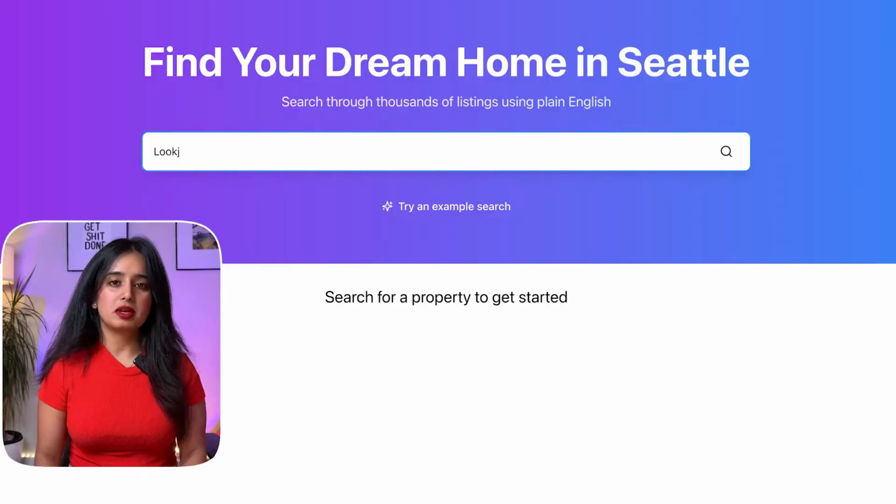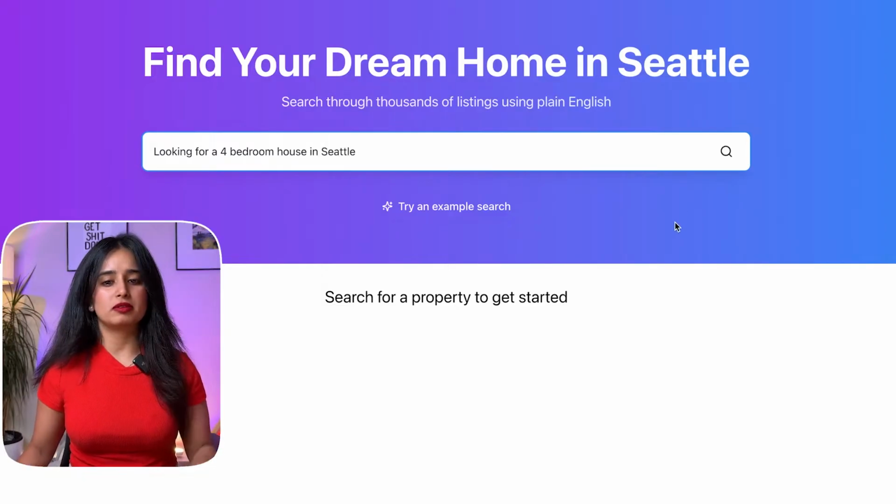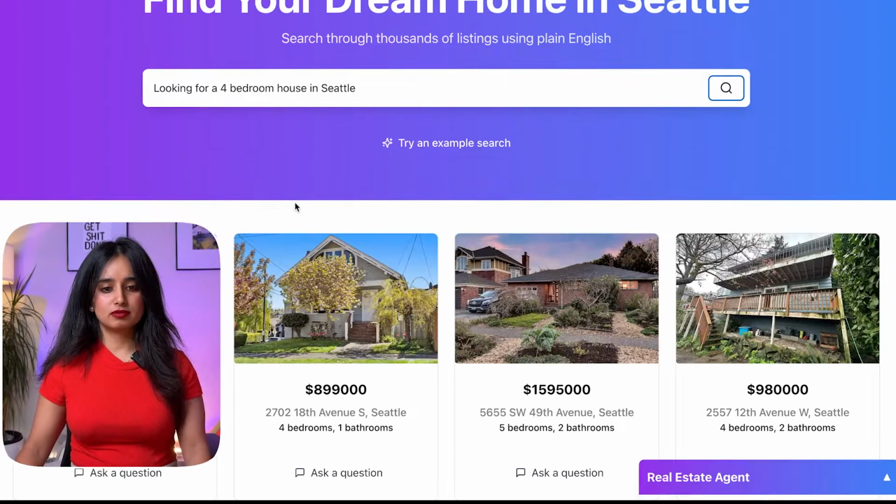Let's take a look at what we're building today. We're going to make a better way to look for real estate in Seattle. I know when we're looking for a property on websites like Zillow and Redfin, the number of filters can be so overwhelming. So I made a much easier way to look for a house by just typing in English. Here's how you can do it. Here's what I'm going to do. I'm going to say looking for a 4-bedroom house in Seattle. That's all I'm going to provide. And then I'm going to hit search.